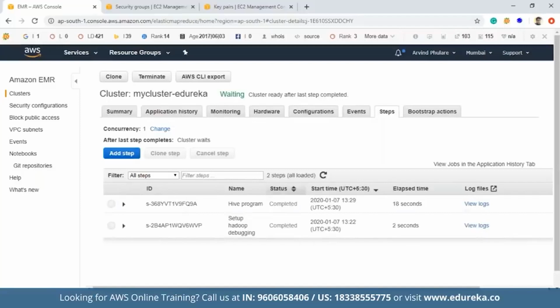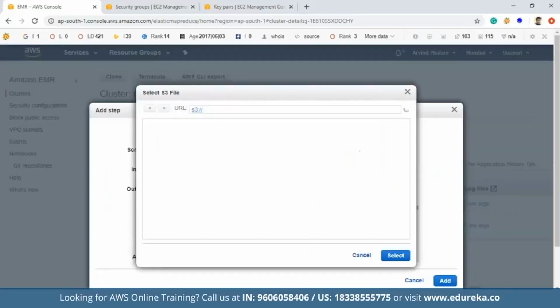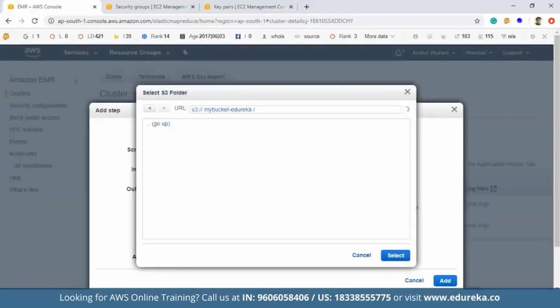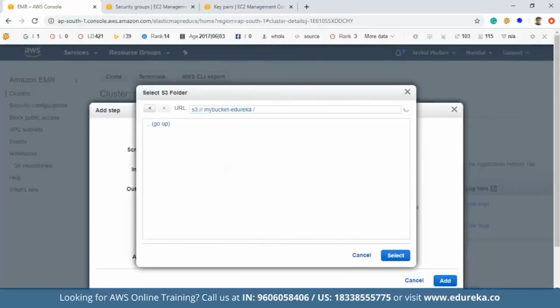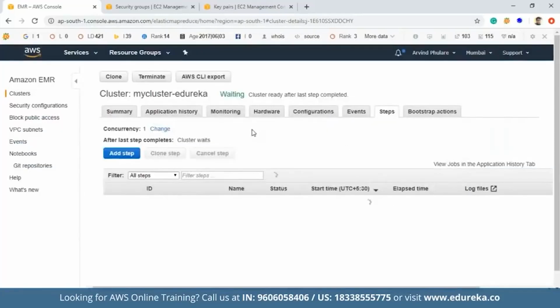As you can see here, the status has changed from pending to completed. Similarly, for the remaining queries, you have to add steps in the same way. Select Hive program, select the script location, the input and the output. Click on add, and let's quickly add 2 more steps here.